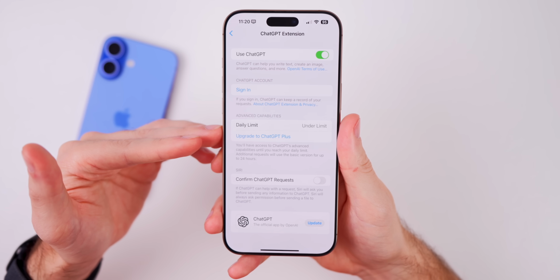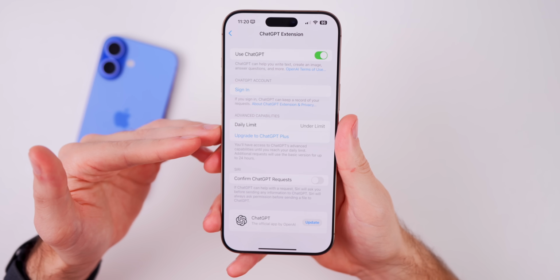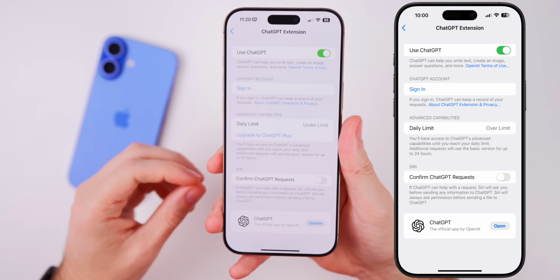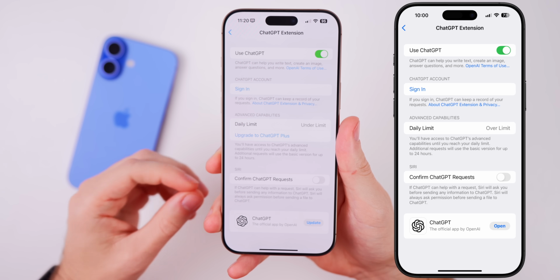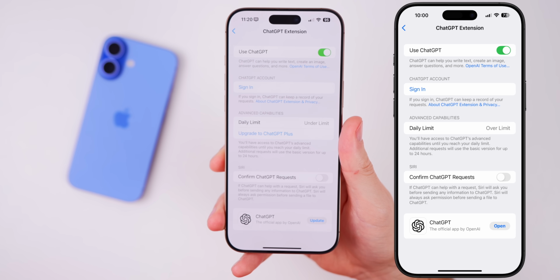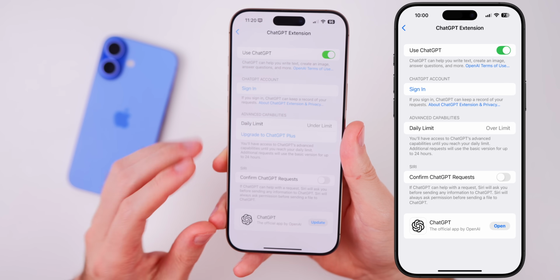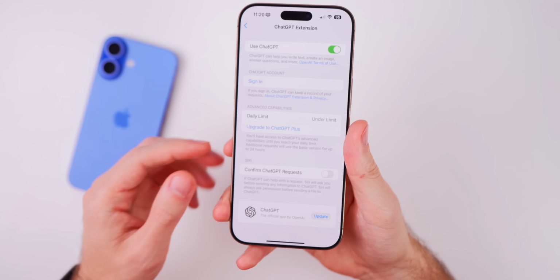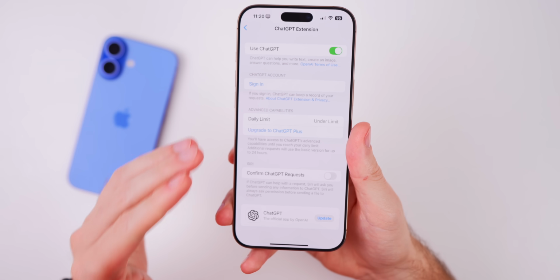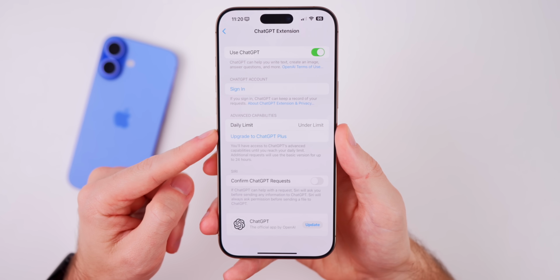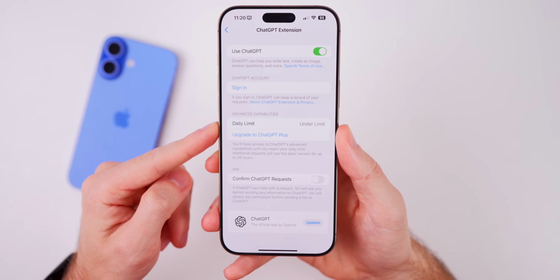playground. And as far as the daily limit goes, I think that most people should not worry about this whatsoever. Basically, Apple just says that you'll have access to ChatGPT's advanced capabilities until you reach your daily limit, and additional requests will use the basic version for up to 24 hours. Now, Apple is simply informing us of OpenAI's rate limits for GPT-4o, which is the model being used. You can still use ChatGPT even if you exceed your limit. So even if this says over limit, you can still use ChatGPT perfectly fine.